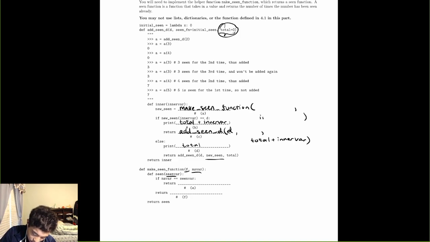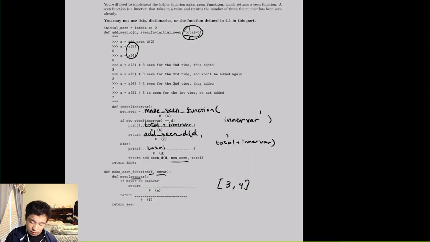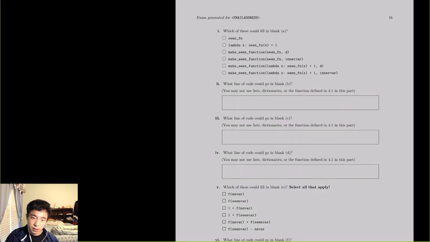And then the second parameter is going to be inner var. But the question is, what's going to be the first parameter? If we think about our memory so far, let's say we made a call to 3 and 4. I'm going to make a list to represent our memory, but obviously it's not going to be a list, because we're not allowed to use lists in this function.